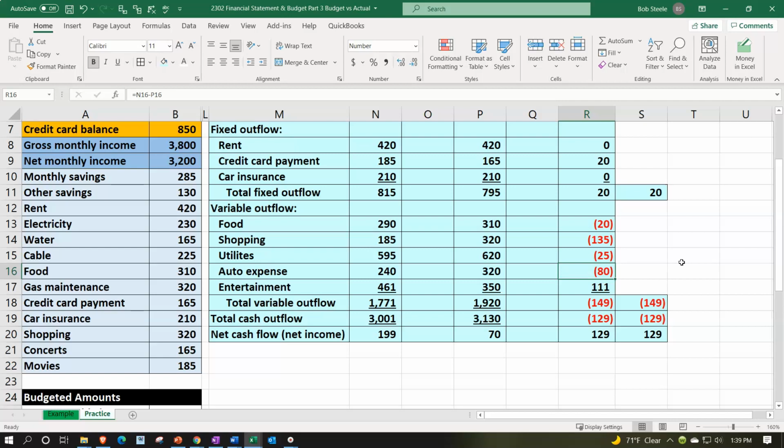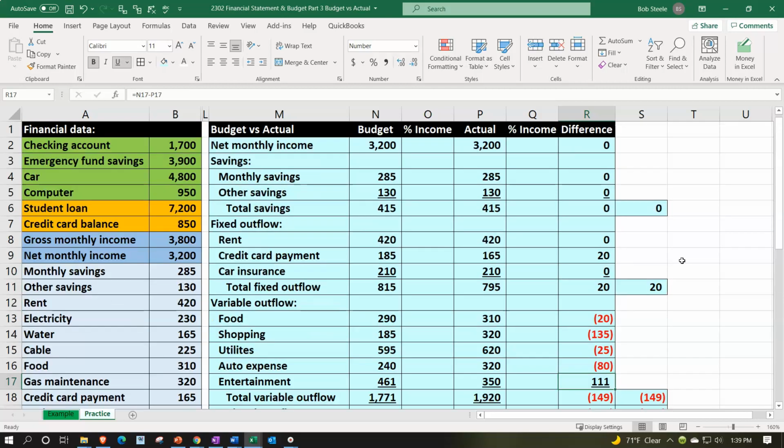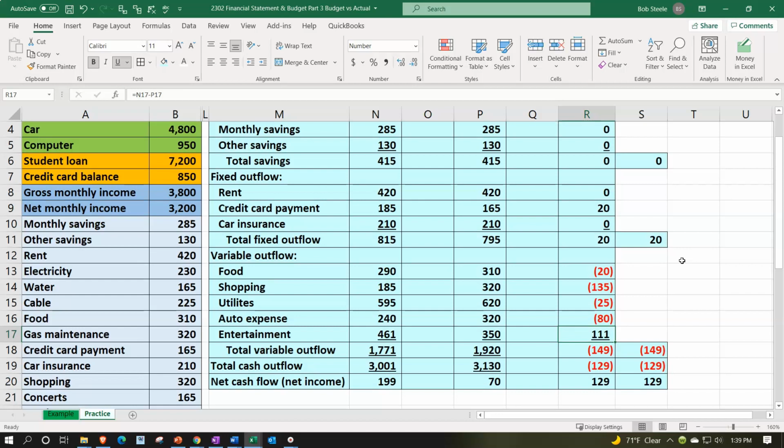The auto expense, again, we might not have too much control because we have necessities for it, but possibly some control. And then entertainment, you would think we'd have pretty sufficient control over that. And so we're actually under on that.